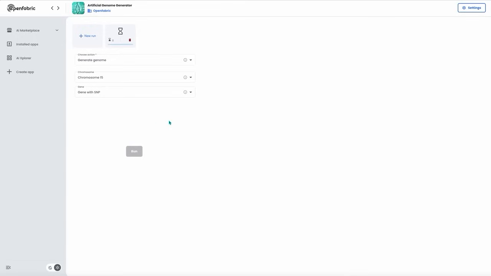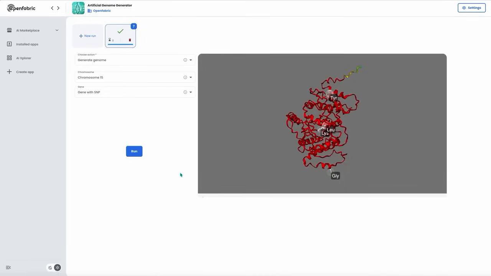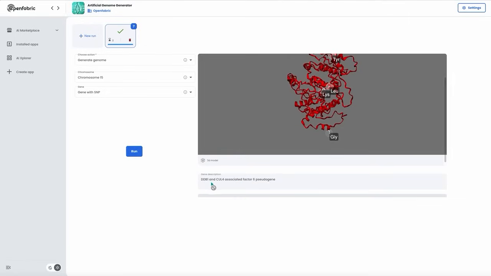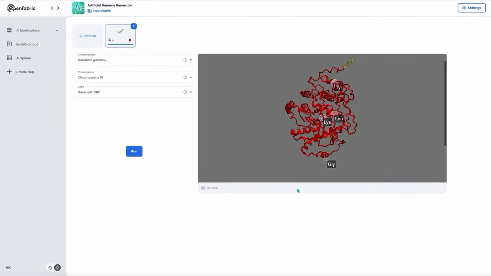After some time, we will have the result, and we'll be able to look at the DNA structure of a specific existing gene found and researched in chromosome 15. And as you can see, after some time, we receive a 3D visualization of a gene that we also have a description for. Let me skip reading this one.